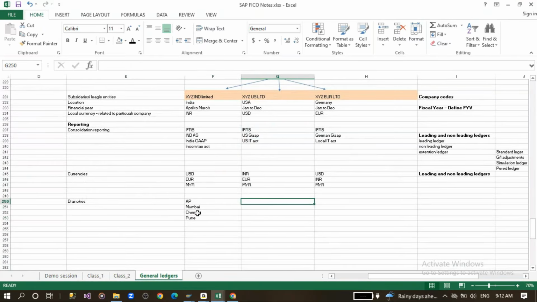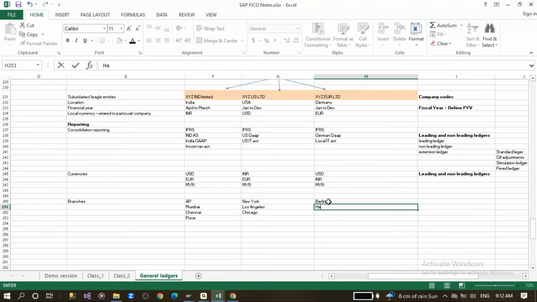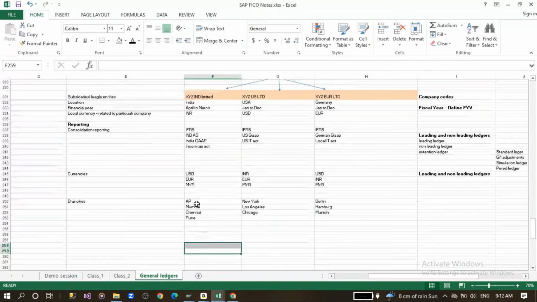Same as for USA, I have one branch in New York, one branch in Los Angeles, and one branch in Chicago. Whereas in Germany we have Berlin, Hamburg and Munich. So these are the branches we have.